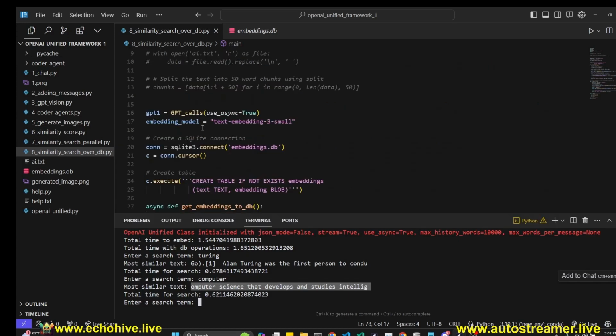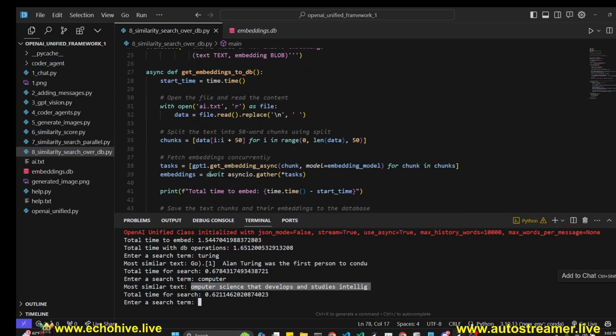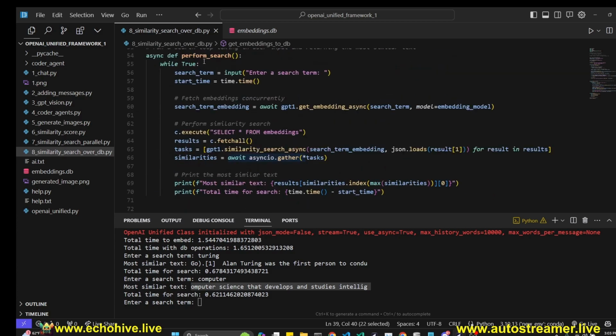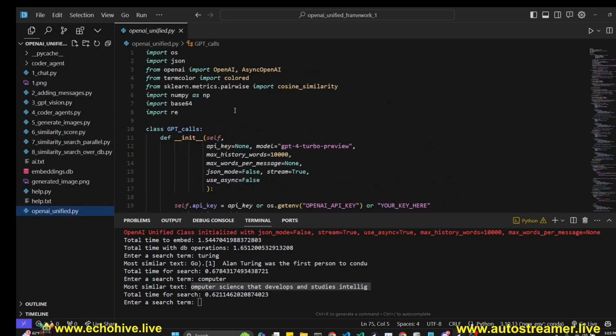It was possible because we just used the get embedding async function with asyncio. We created tasks for each one of the chunks, and then we just simply called it with asyncio. And when we are performing search, we are using, again, get embedding async to get the search term embeddings, and then we perform similarity search with the similarity search async method. So now let's review the code.